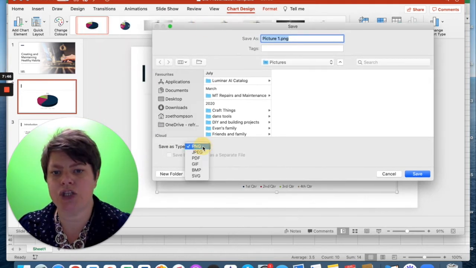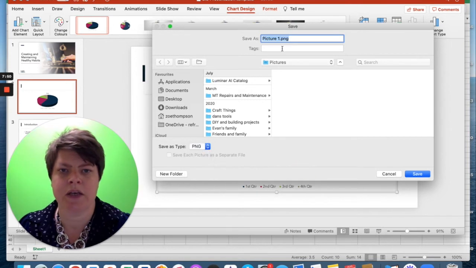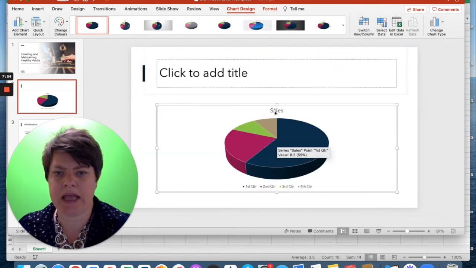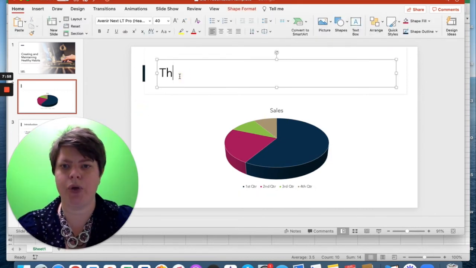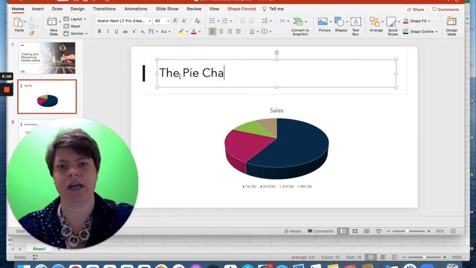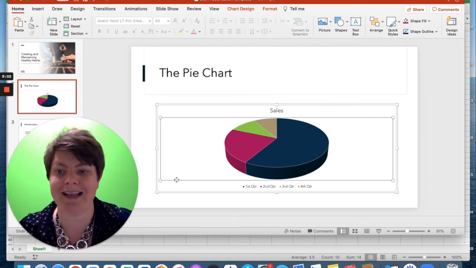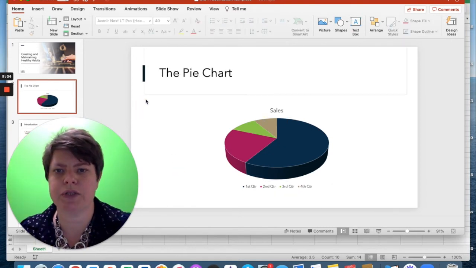I've got PNG, I've got JPEG, I've got PDF, all those sort of options here. So if I save that to my computer, I'm literally going to get this as an image. If I clicked here and put the pie chart title and I wanted to save the whole slide as an image, I could absolutely do that.